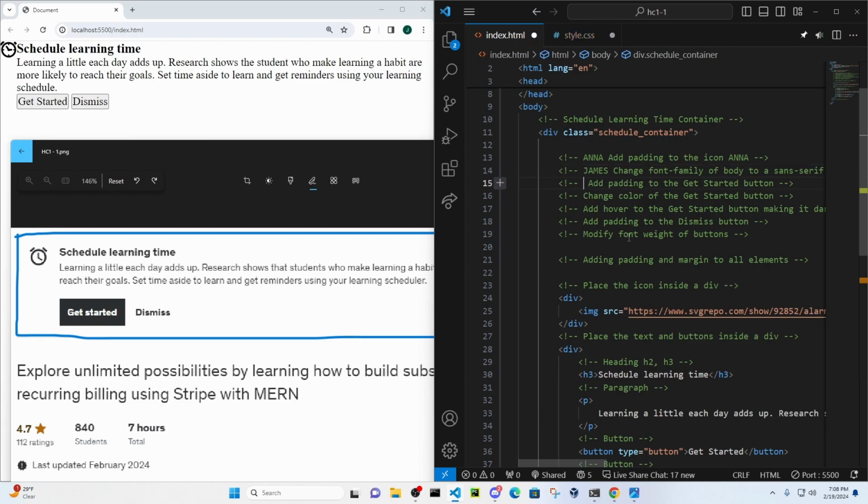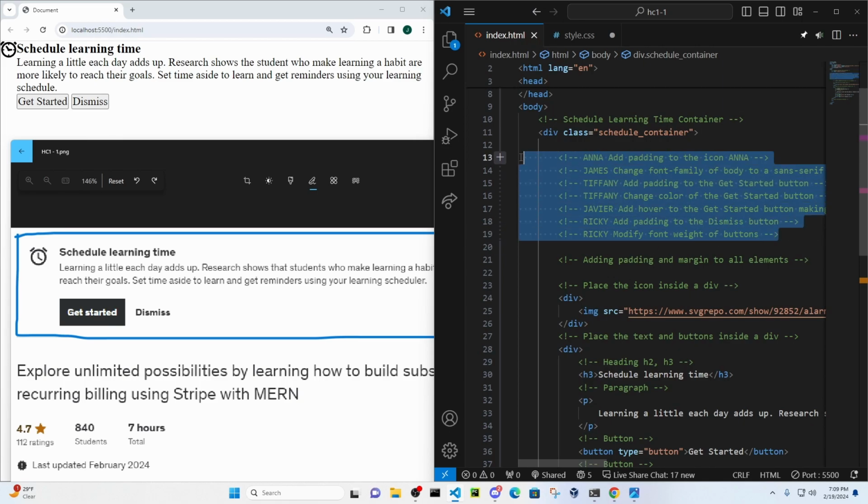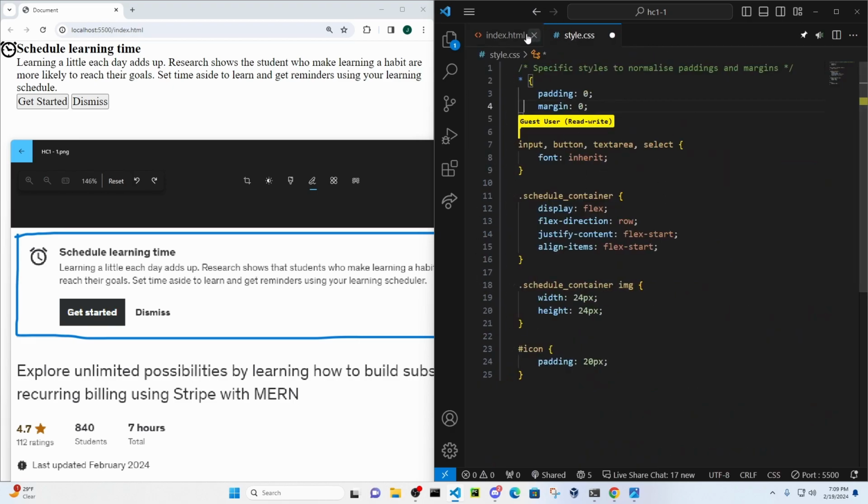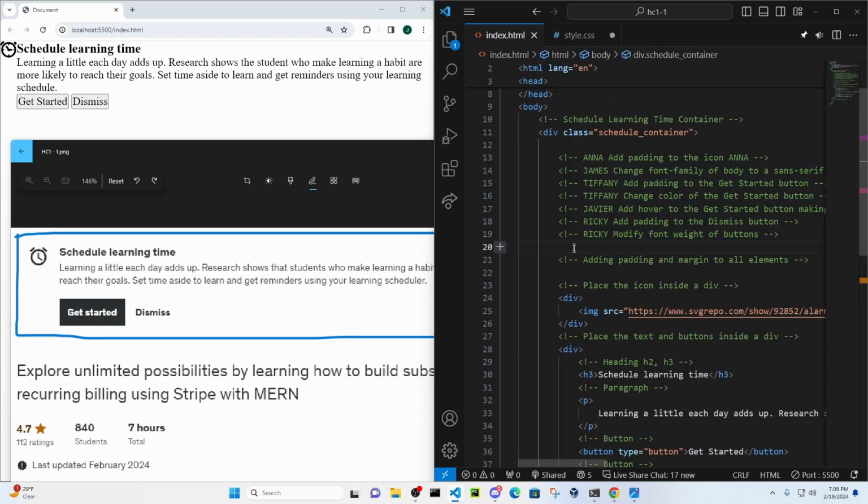Add padding to the get started button. Let's say Tiffany. Change the color of the get started button. Let's say Tiffany, since you're doing that button anyways. Add hover to the get started button. I'm going to say Javier. Add padding to the dismiss button. We got Ricky. And modify the font weight of the buttons. Let's say Ricky. And cool. So all this stuff is going to be done in the styles.css. Feel free to take away those tasks.